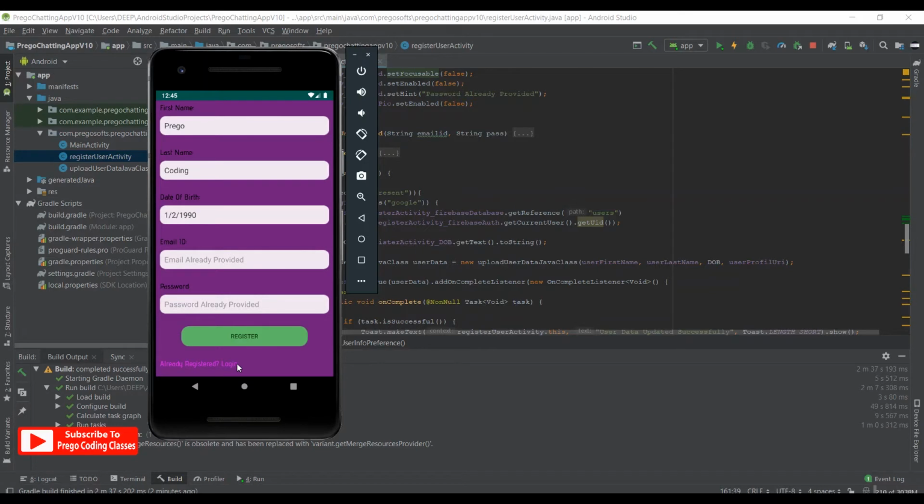Now what we need to do from here is just change the intent to the main activity. And that's it. So we have successfully implemented our Google sign-in into this application. All we are left with is the Facebook sign-in, so stay tuned and we'll do the Facebook sign-in in the next part.